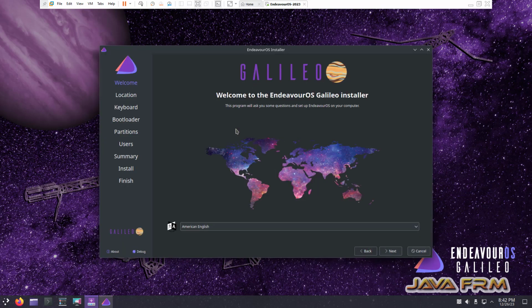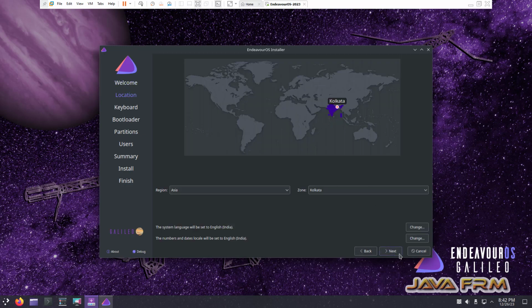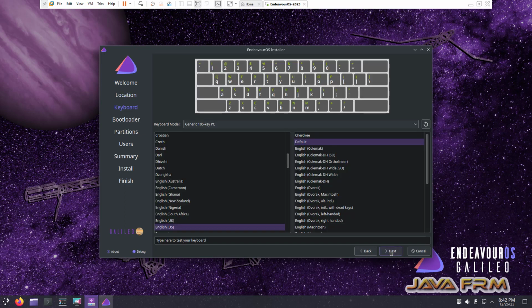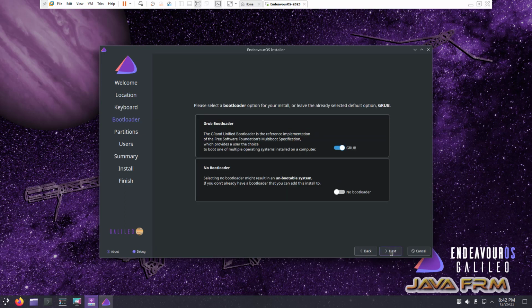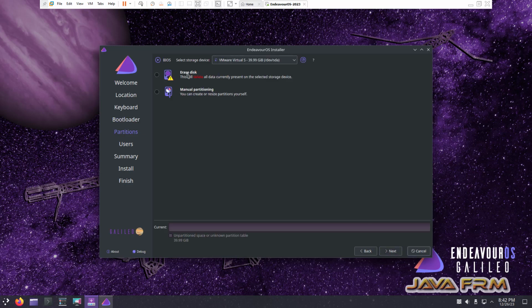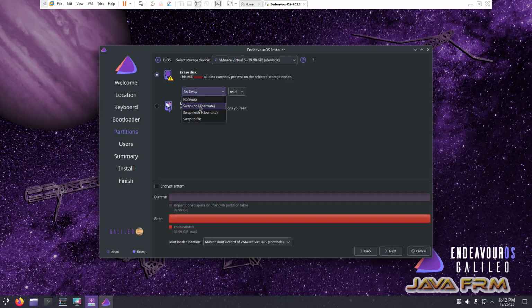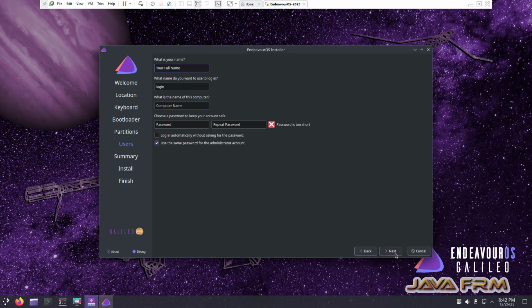Okay, so the EndeavourOS installer is started. English will be the default language. Select the location, keyboard. The bootloader will be GRUB bootloader. Partitions, select erase disk, swap with no hibernate. Next. Okay, provide the login username. Provide the computer name, that is the host name.